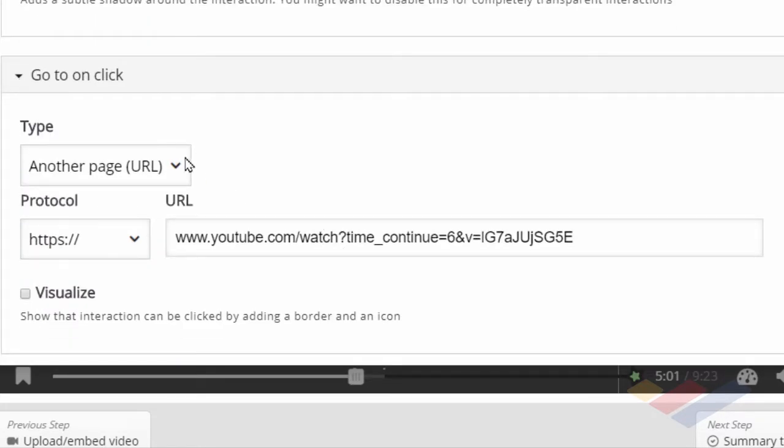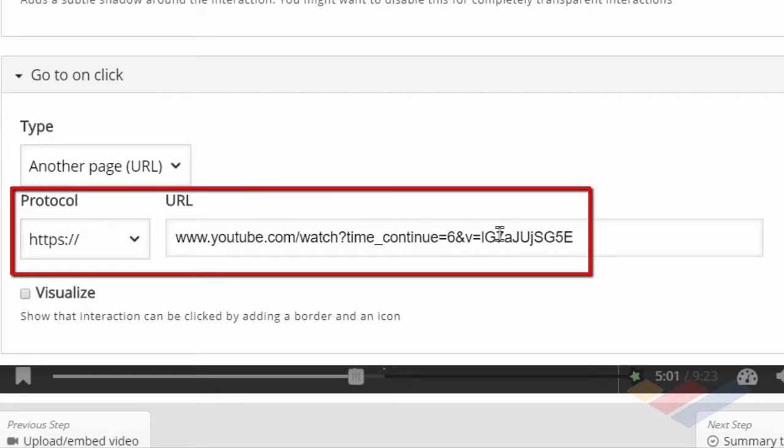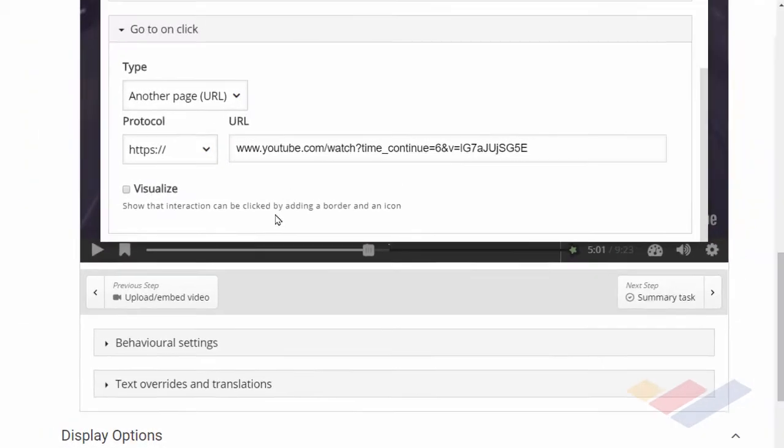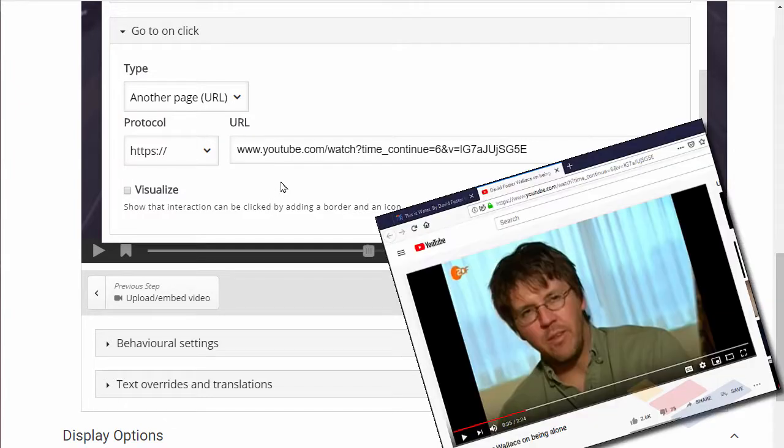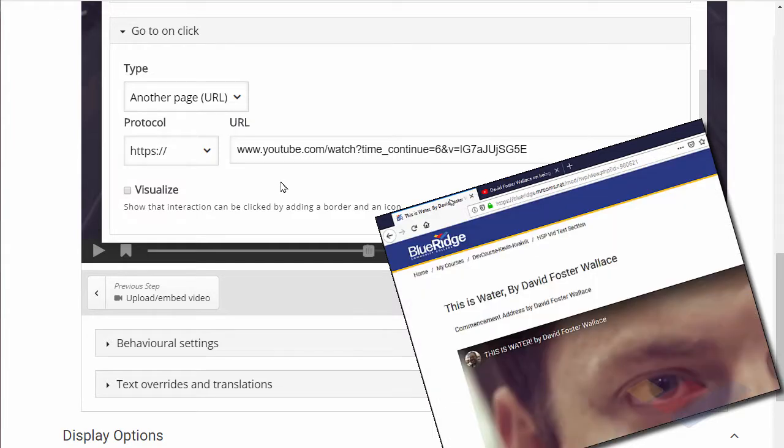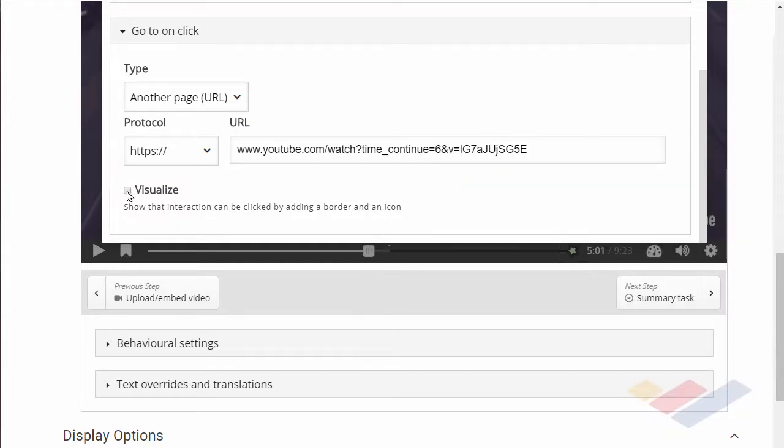So I've come down here and I put in type another page, protocol, and that link. And then what will happen is when they click that box, it will open up this other video clip so they can see that while leaving the application itself open. Now I'm also going to hit visualize, which shows a bit more of an icon adjacent to the poster, or rather attached to the poster.